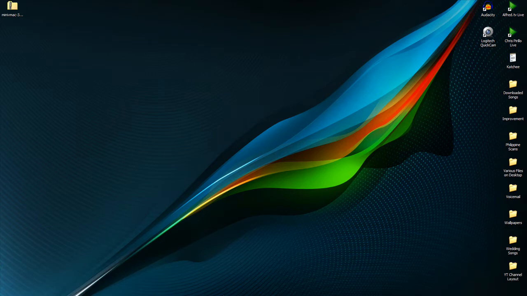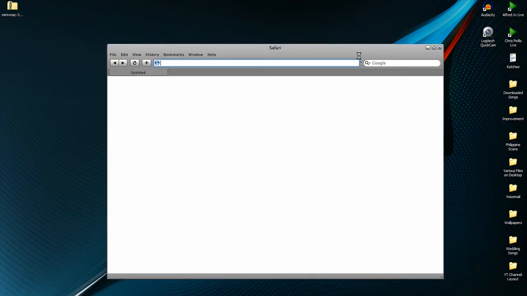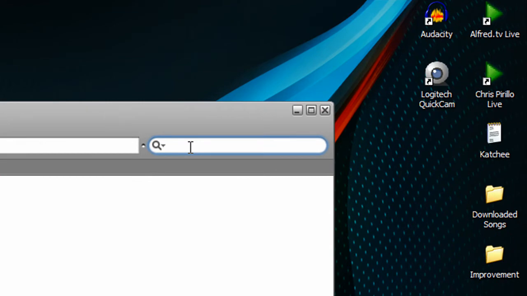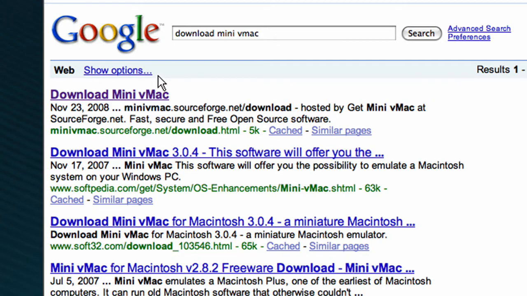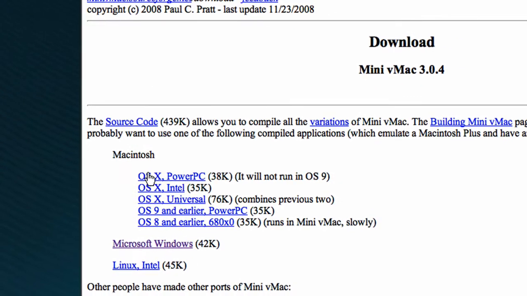And Mini vMac is a cool little application that you can download for free, but you've got to do a little research, and I'll get to that in a little bit. So open up your browser, and on Google, type in download Mini vMac. Click on the first link you see, and click on the one that applies to you. I'm going to be running this on Microsoft Windows. This will be the process for Windows, but if you're on a Mac, just go to another YouTube video. But I think it'll be kind of similar to the process on Windows.